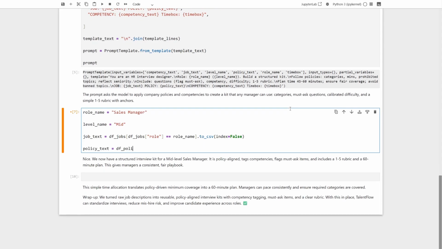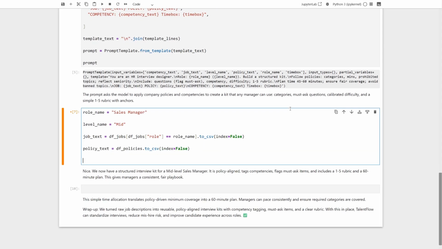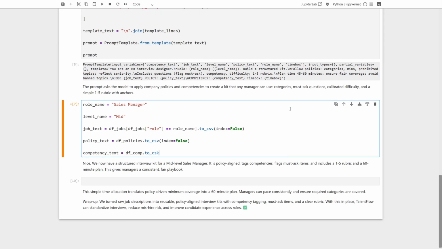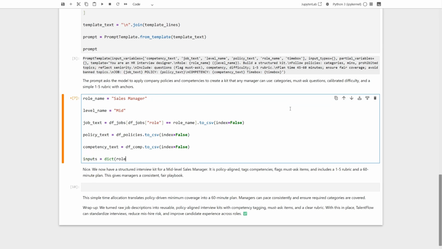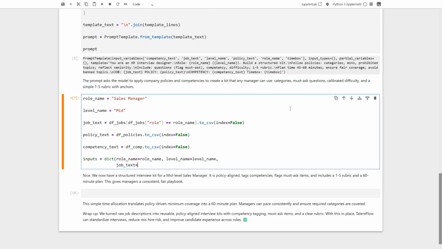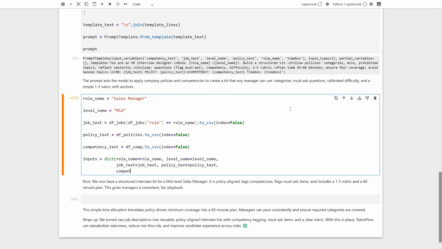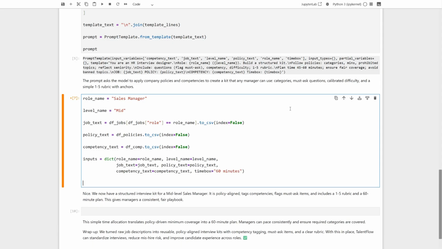Do the same for company policies. Turn the policies table into CSV text. The model will use this to stay compliant with the rules. And convert the competencies table to CSV as well. These anchor the skills and behaviors we expect. Great, now bundle everything into one inputs dictionary: role, level, job text, policy text, competency text, and a time box of 60 minutes. This is the clean payload we'll send into the chain.